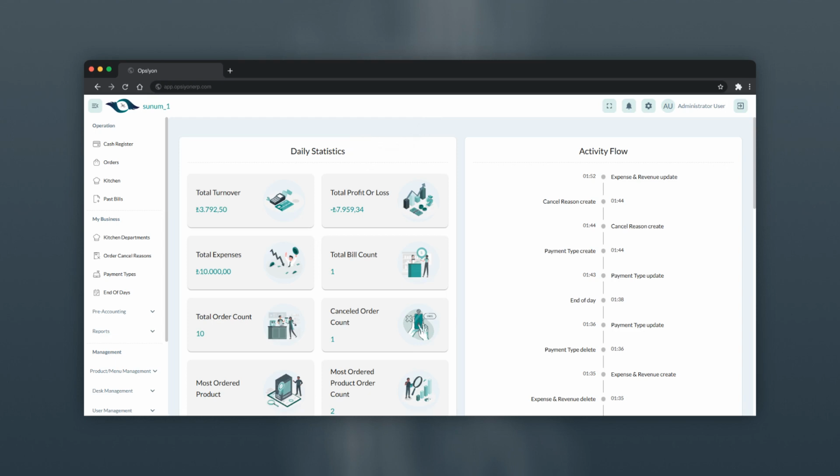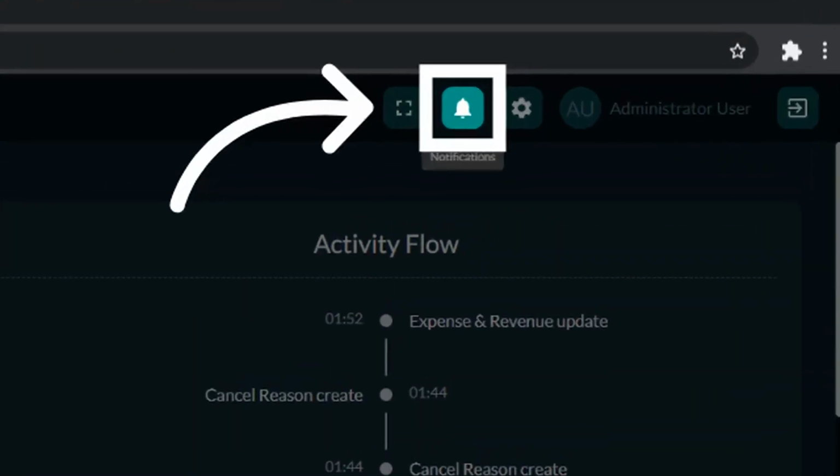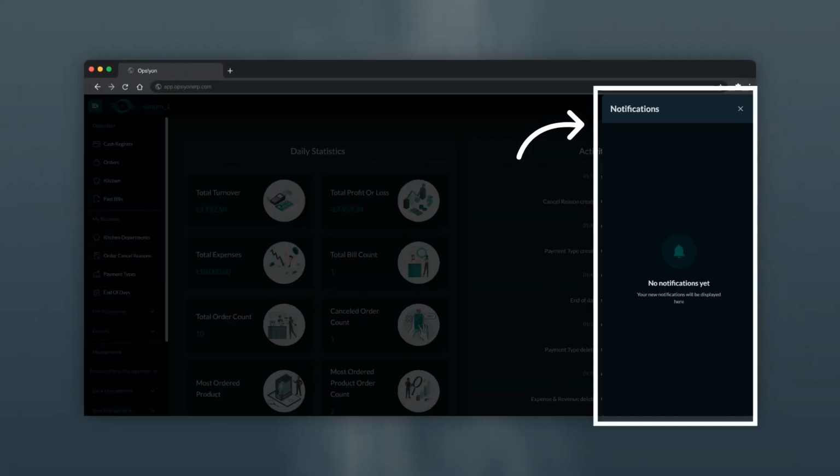Opsiyon also supports time zones, ensuring that dates and times are always displayed correctly no matter where you are in the world. Opsiyon includes in-app notifications. To access your notifications, click the Notifications button located in the top right corner. In the window that opens, you can view and manage your notifications.